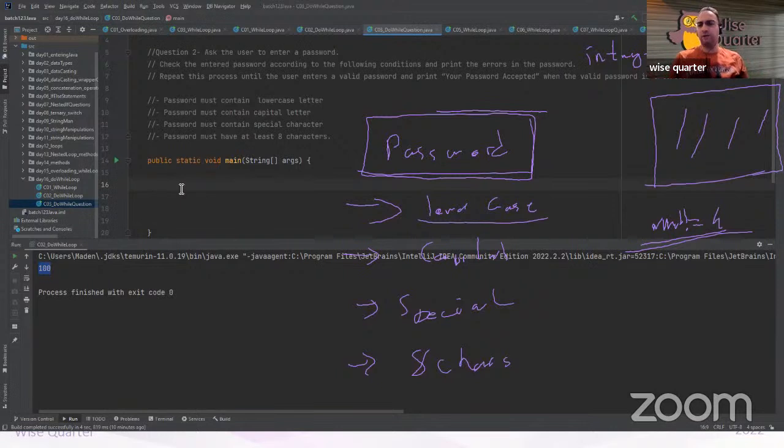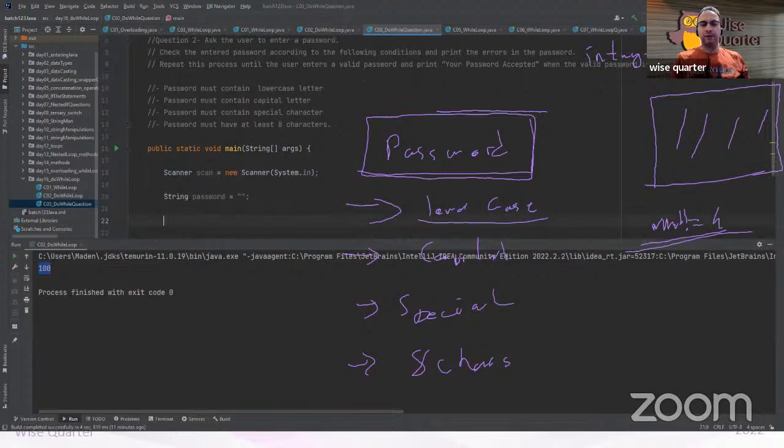I will need a scanner because I'm planning to take the password from the user. Scanner scan = new Scanner(System.in). I'm going to use this scan object to take input from the user. I will need a password, right? The user will enter it somewhere. String password. It will have nothing at first. Then I will need a place to put my marks. I will write flag. Most of the time, flag is used in this kind of situation. It will be an integer flag. I mean, by the name, if you are marking something like this, the name flag is used.